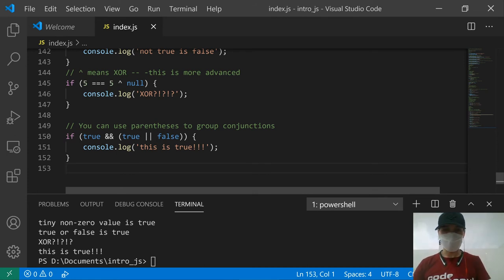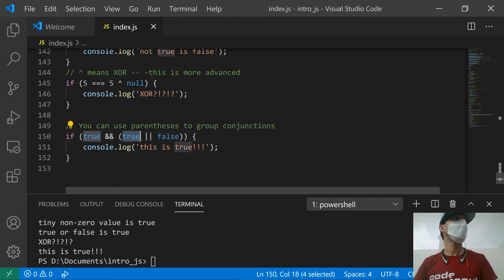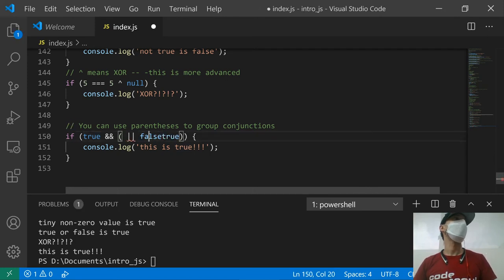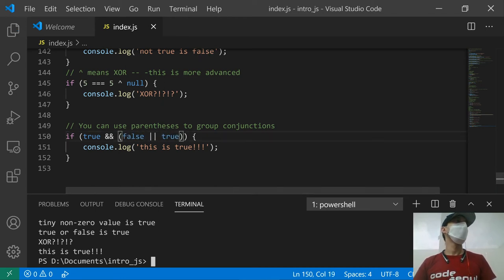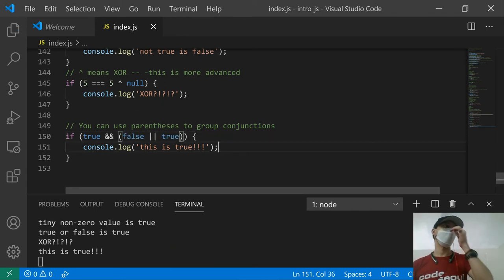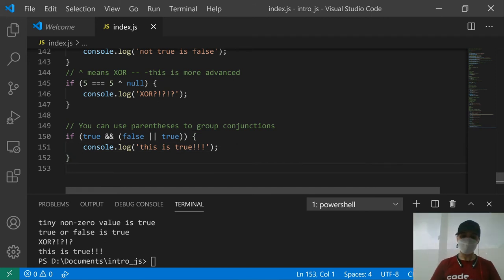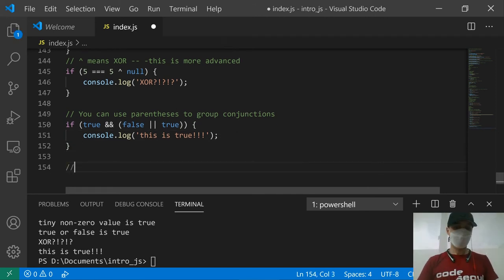I hate these earbuds. Yes? The true or false, swap the true and the false, so it makes more sense. Right, thank you. Thank you, thank you. Same result. Cool. Nifty trick.